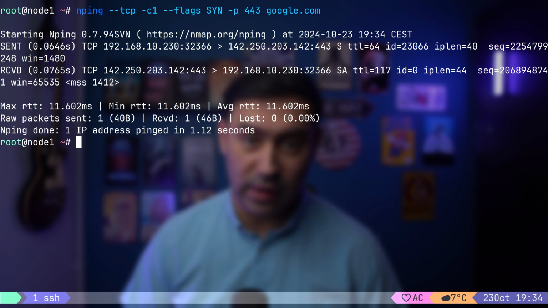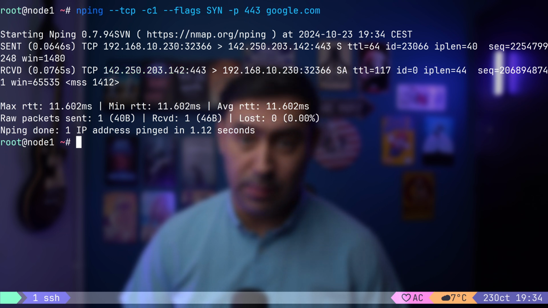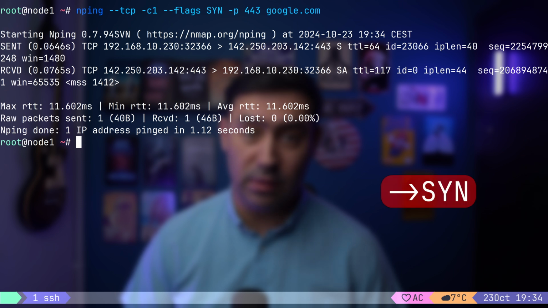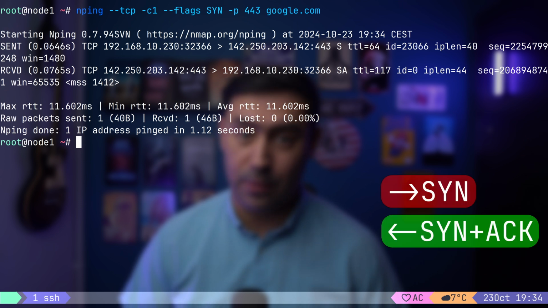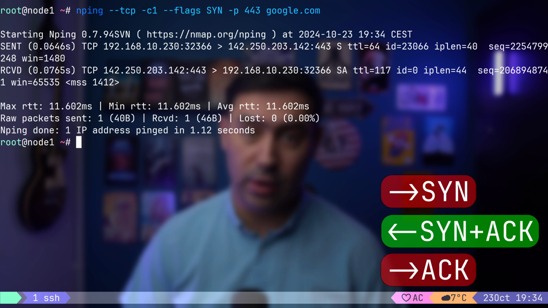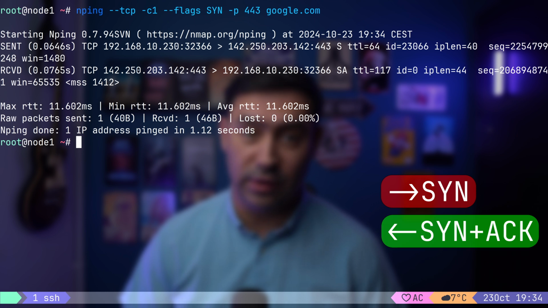If we look at the second line, we see that the target responded with SYN ACK, which means the TCP port is open. To refresh your memory, in a typical TCP handshake, the client sends a SYN packet to initiate the connection, the server responds with SYN ACK, and then the client replies with ACK to complete the handshake. In this case, since we are doing half-open scanning, we stop after receiving the SYN ACK.